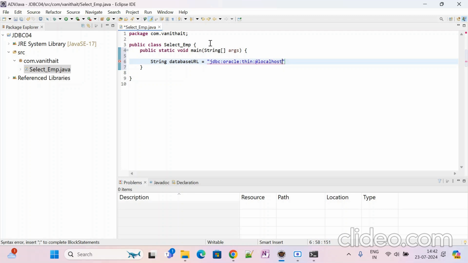You have to type it slowly, so you cannot make any mistakes while typing. Okay, so colon 1521, which is the default one, and which edition, express edition. So you have to mention XE. Okay, and then close with a semicolon.